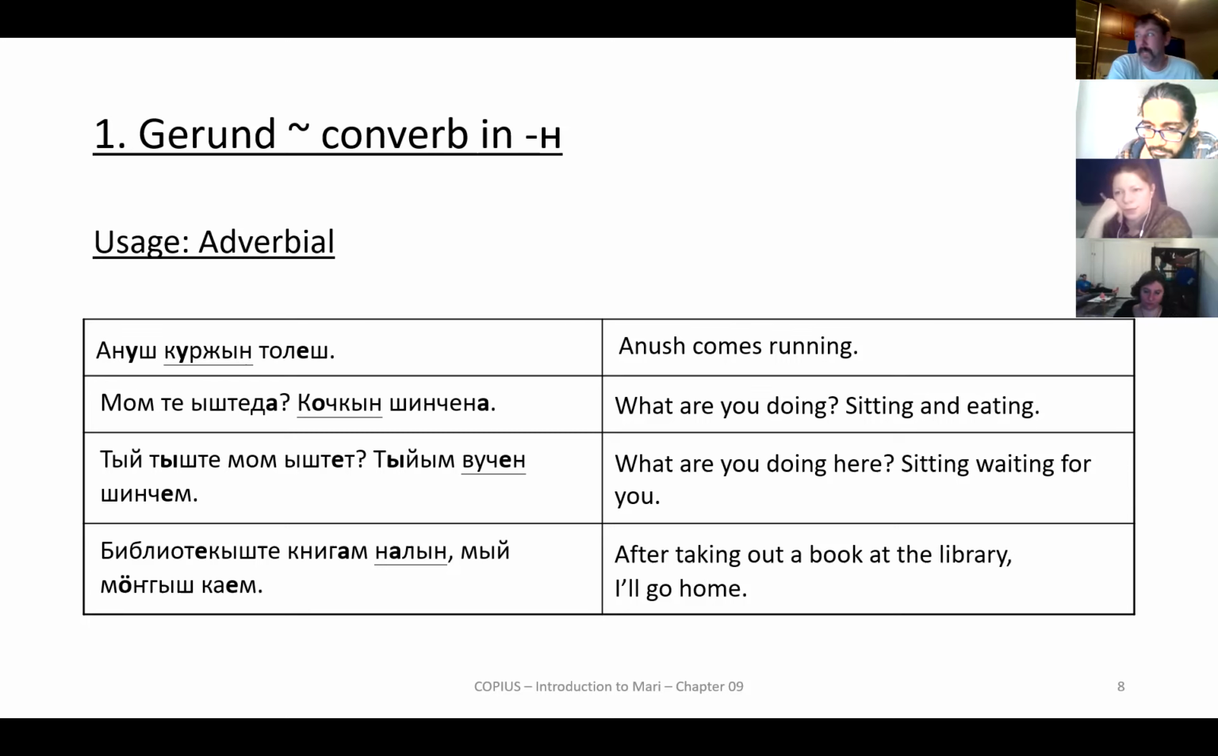So often enough it's easy enough to translate, but one thing to keep in mind is how Mari likes its non-finite forms. Often it will have almost whole clauses tied up into a free adverbial like this that are then modifying the subordinate clause. Like here, bibliotekische Kniga am Nalen, taking a book in the library, I go home. So one question that immediately comes up is, taking the book in the library, I go home, it means I took the book and then I went home. These were two subsequent actions.